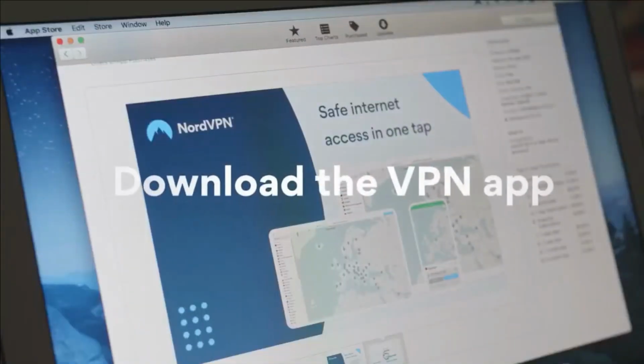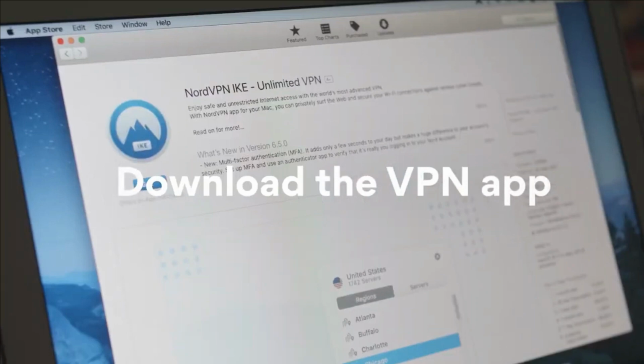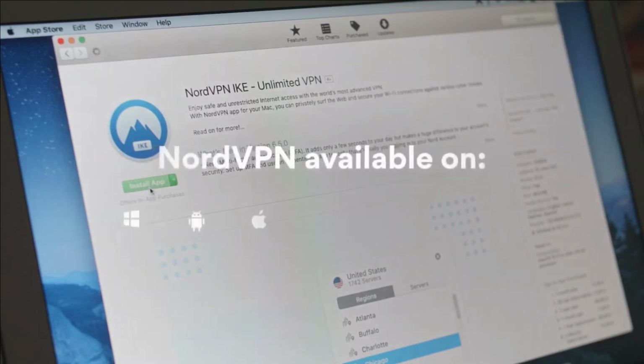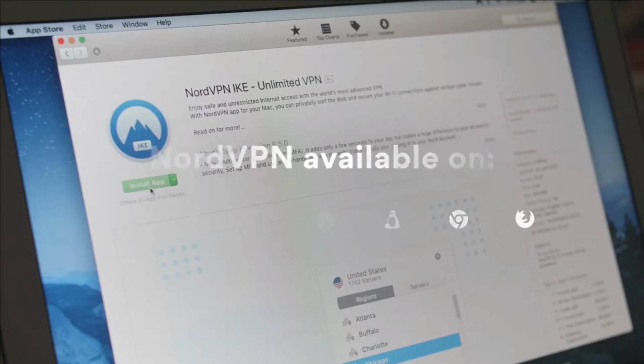1. Download the VPN app. First things first, you'll need to download the VPN app on whichever device or computer it is you want to protect. NordVPN is compatible with Windows, Android, macOS, iOS, and Linux devices.